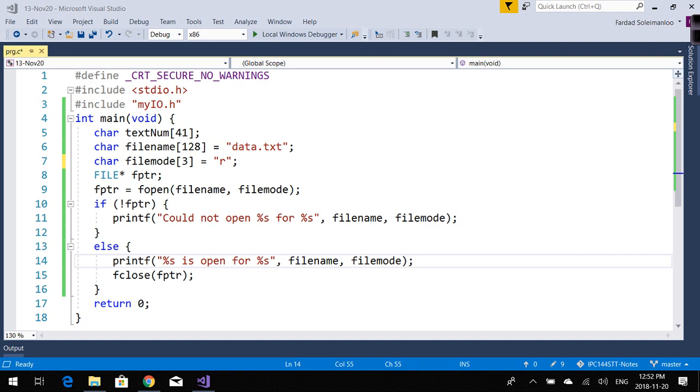So, essentially, we talked about files and I told you 3 different modes that you can open a file. You can open a file for reading, you can open a file for writing, you can open a file for appending. Reading is R.